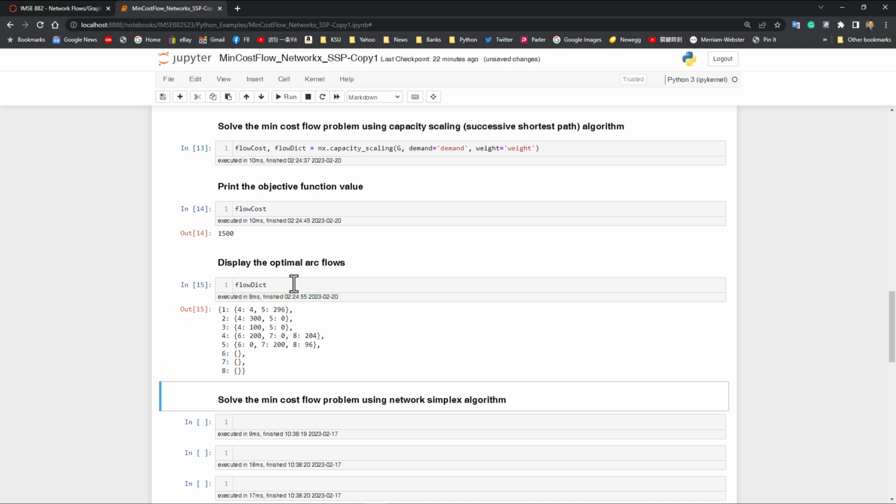Okay. So here is from node 1 to node 4. The flow is 4. From node 1 to node 5, the flow is 296. And from node 2 to node 4 is 300. From node 2 to node 5 is 0. From node 3 to node 4 is 100. And from node 3 to node 5 is 0. So this second information represents the amount of flow on that pair of nodes. Okay, so on and so forth.